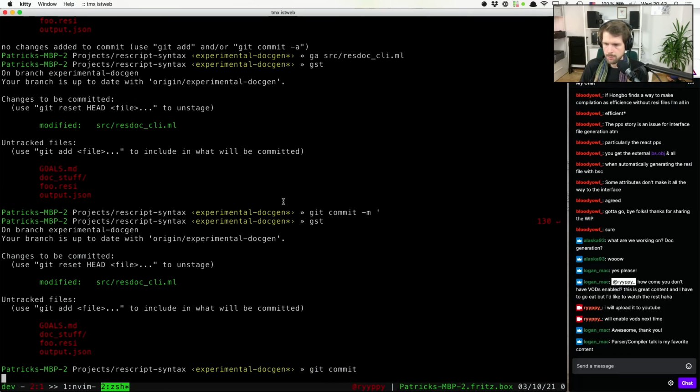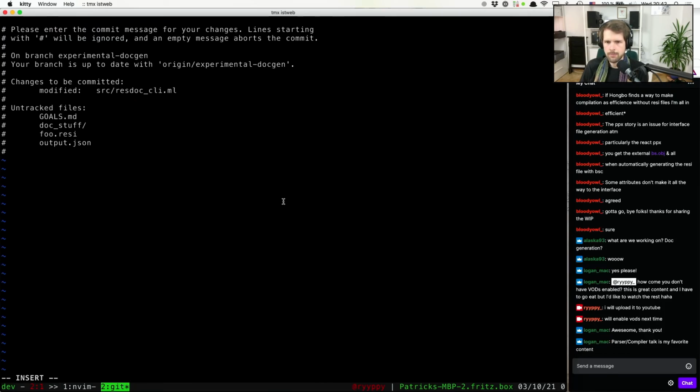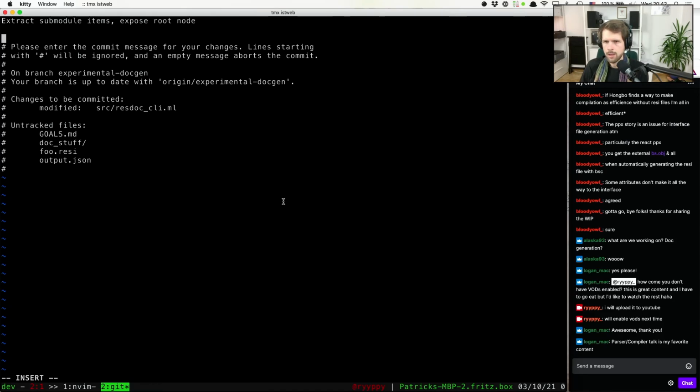So I will commit this. Huge progress on extract submodule items, extract root or convert root node, expose root node, and other nice goodies.